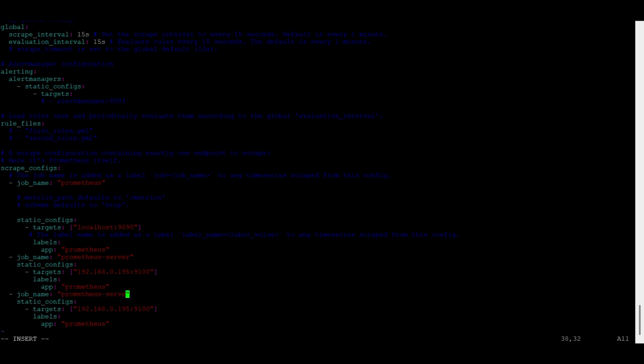Now I'm giving the job name Linux client server. You can give your own name, no problem. You don't need to give the same name which I am giving. So what is the Linux server? 177, the same 9100 port. This time I'm going to change the app name to Linux, something like that. Okay, I will save it.